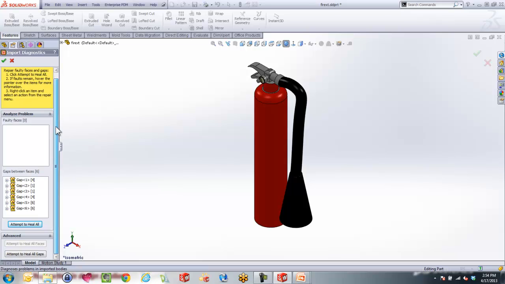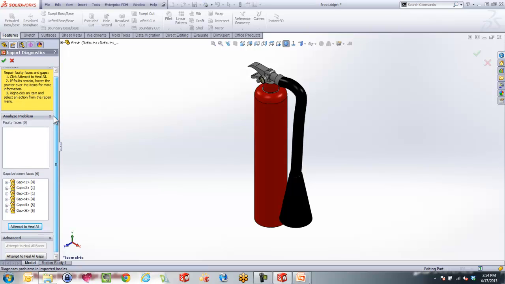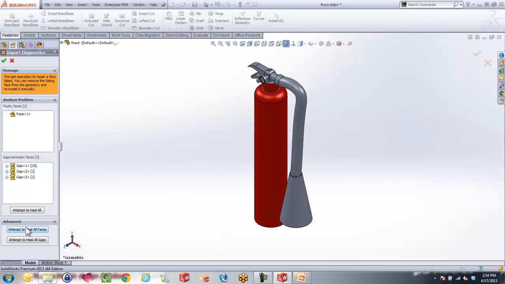Now, I think like most other users, whenever you come in here, you see that there's one called Attempt to Heal All, and what do you do? You hit it, right? And you pray to the CAD gods that they hopefully will fix your part. Now, I hit that one, and we will see that, okay, this list got smaller, but wait a minute. I actually got another faulty face. That was not something I had before. I don't like this, right? That's not really the direction I wanted this to go in.